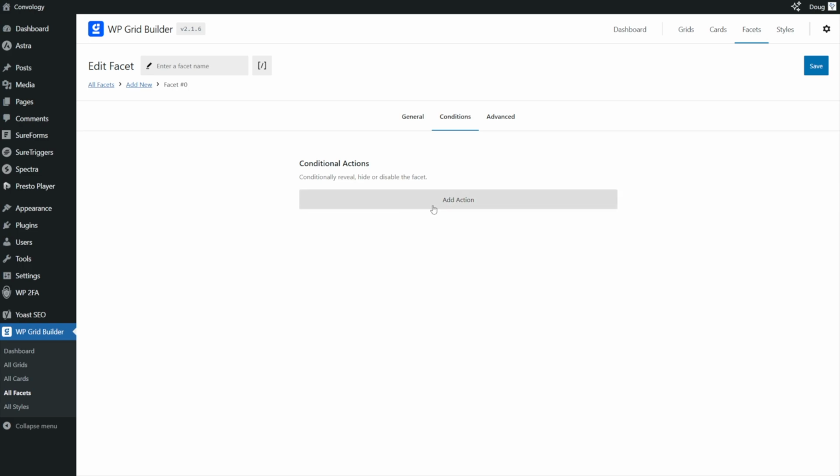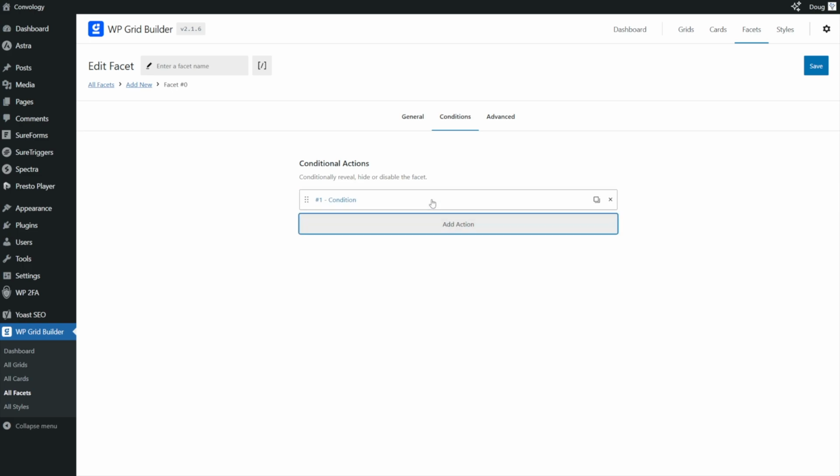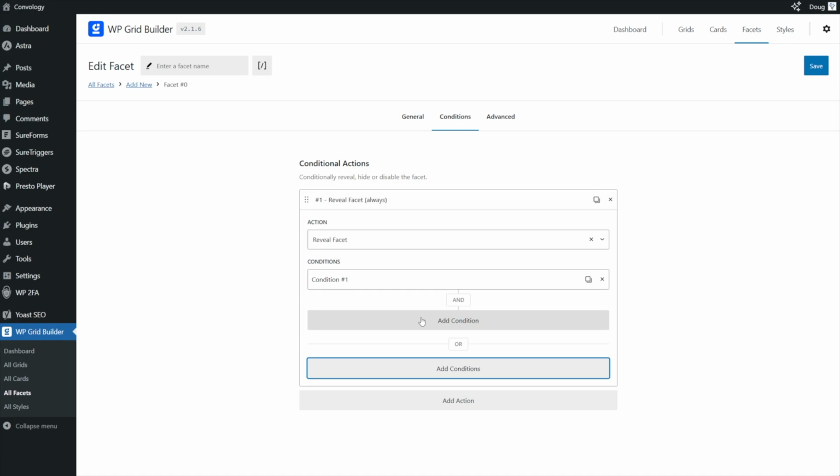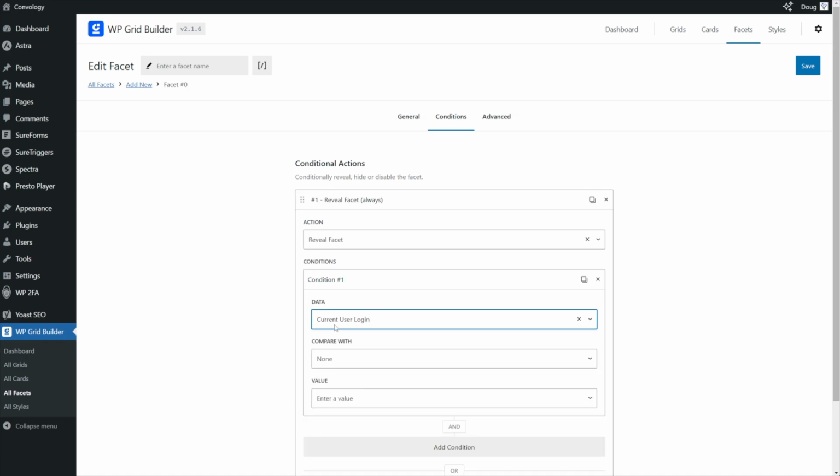Now under conditions, we can add a condition and say we'll hide this facet or only show this facet if a certain condition is met. So you can say, I want to reveal the facet when, and then you can walk through this process of setting up the ands or the ors. I could say I only want to show it when the user's login status is logged in. Right, so you can make some really fancy facets that only appear when the user's logged in.